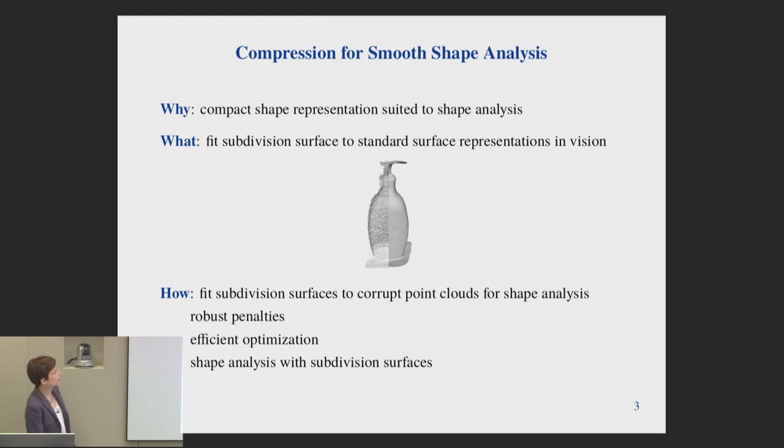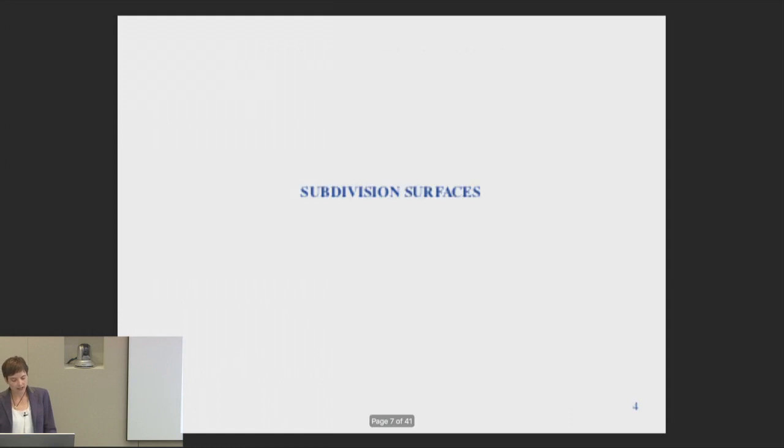And that will also be the outline of my talk. I will first explain why we believe subdivision is well suited for shape analysis, then focus on how to actually fit a subdivision surface to a noisy point cloud, and then see how shape analysis looks with that representation. So just a few words on subdivision. I don't have time to give you all the background, so we'll just give the tools that we need to think about here.